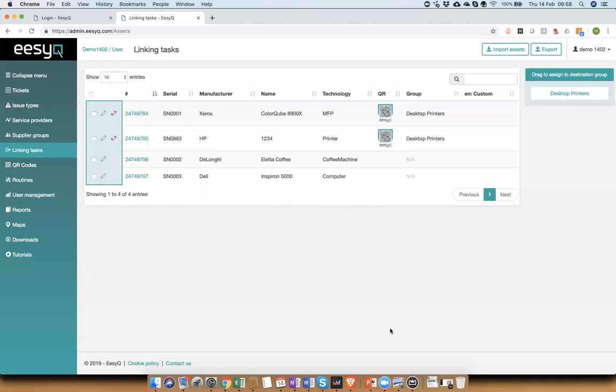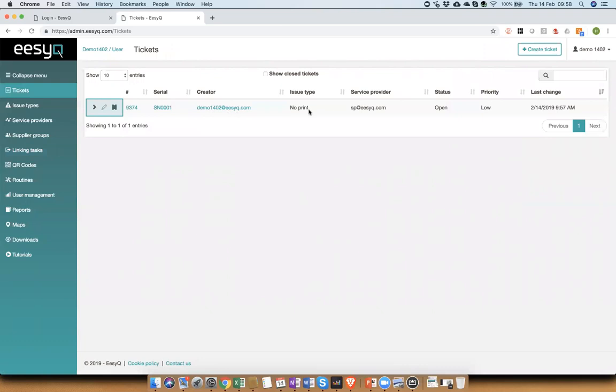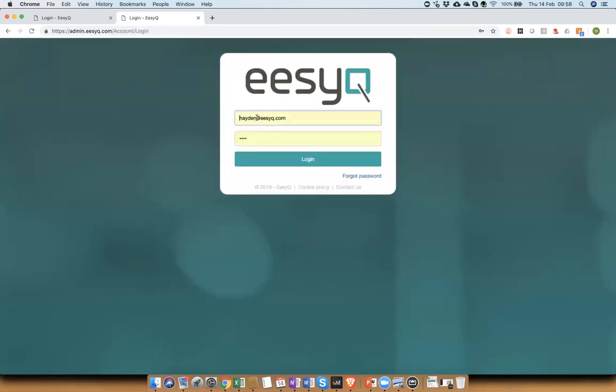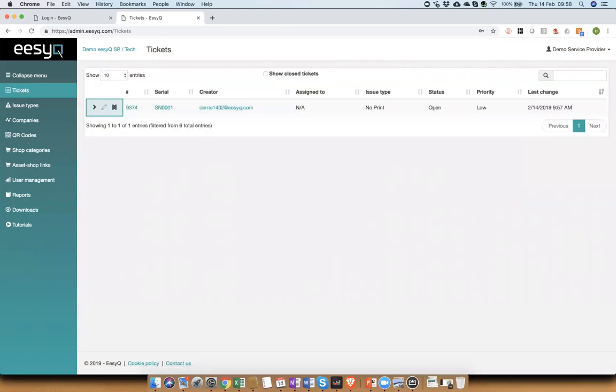Back on my platform, under tickets, we see that ticket there, and because it's gone to the service provider that we configured, if I log out and log in as a service provider, we will also see the ticket that belongs to that service provider there as well. And again, the categorization or the issue type on that ticket is as we configured it to be mapped.